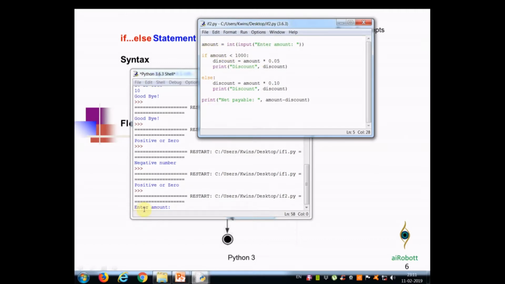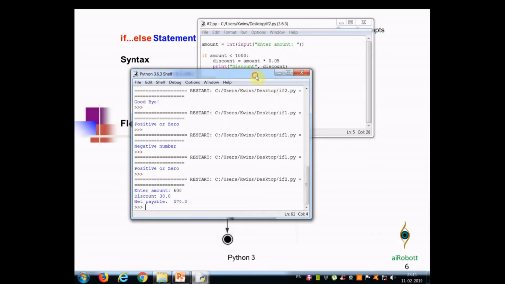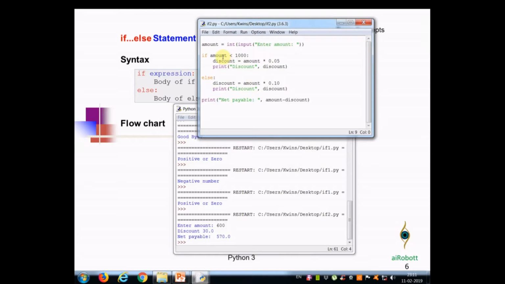Here it is asking for the input amount. Let us give 600. It takes the 600 amount from the input. The 600 amount is less than 1000. Then it gives a 5% discount. So in 600, the 5% discount is 30. The net payable is 570. It calculates.